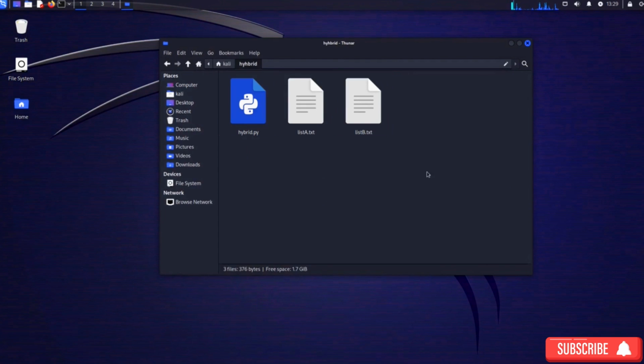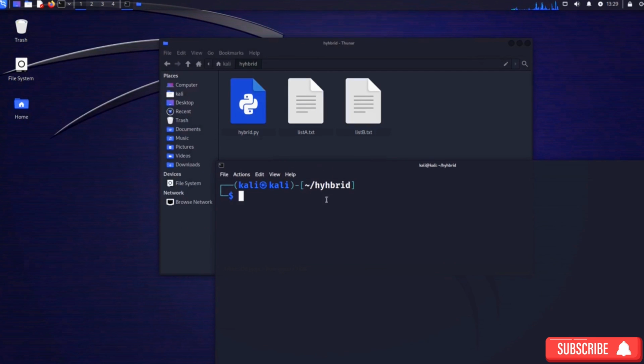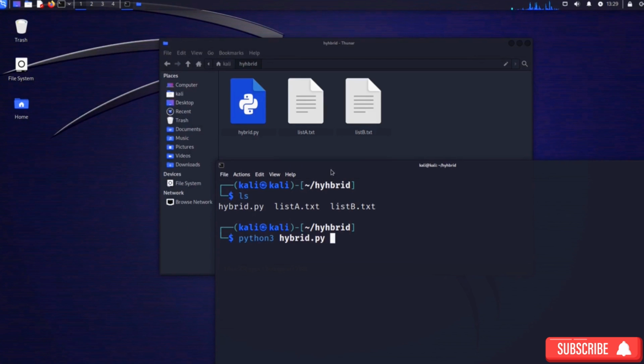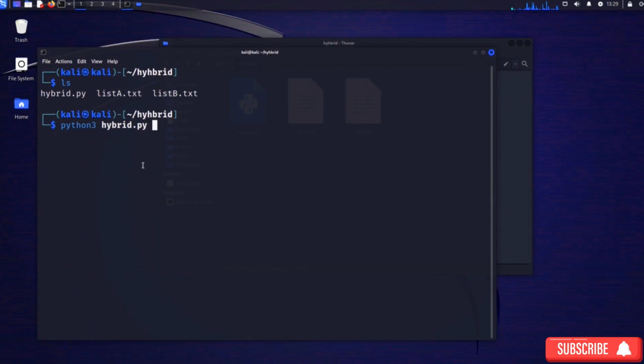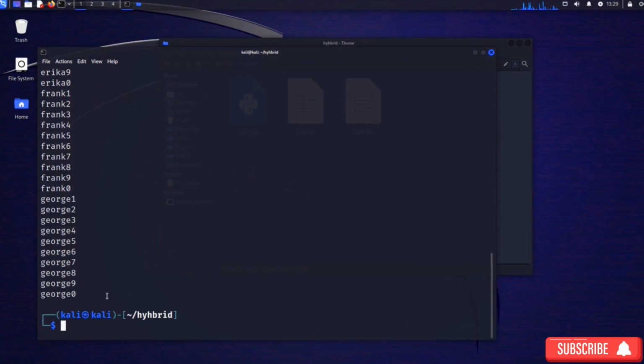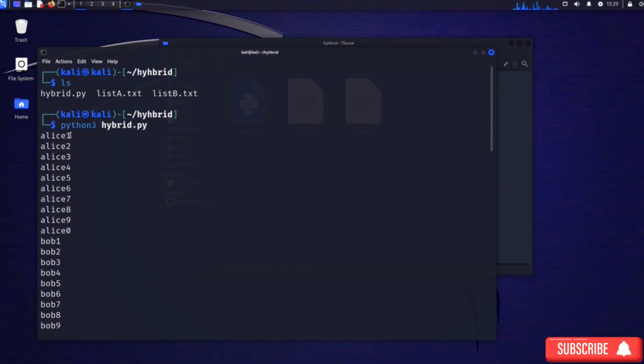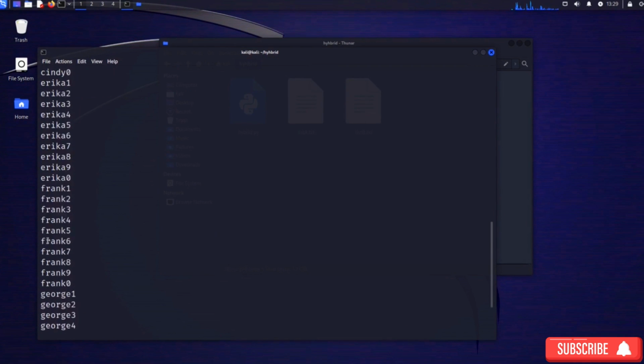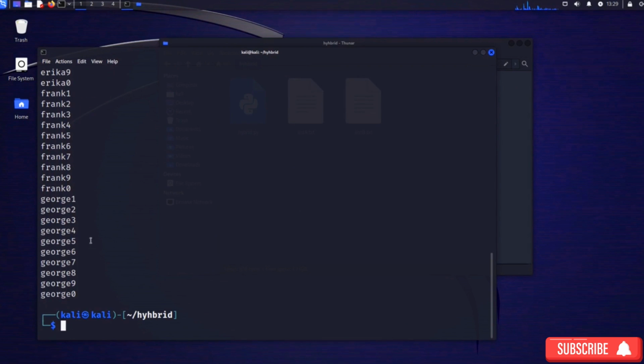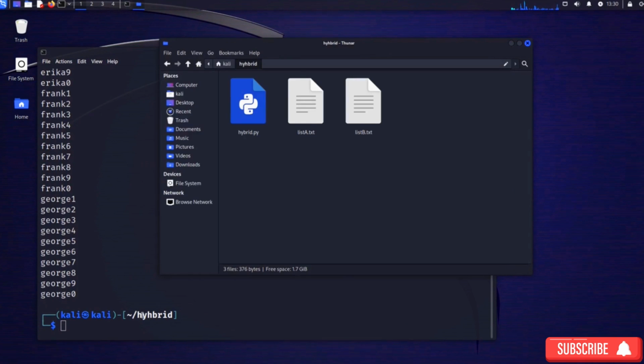Let me give you an example. You see I have a program here, a Python program. I can run it, and it will combine the passwords of list A and list B. You see I run it here, and it outputs the names of list A and then with the numbers of list B. So it combines the two lists into a new password. But you'll see it only outputs to the terminal.